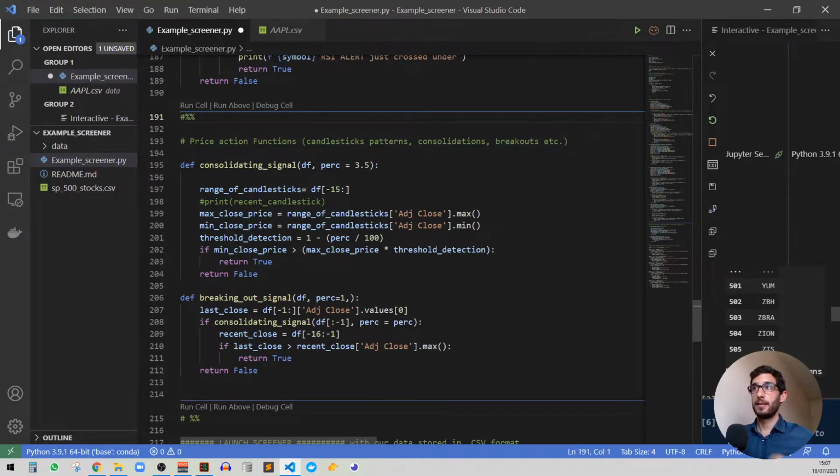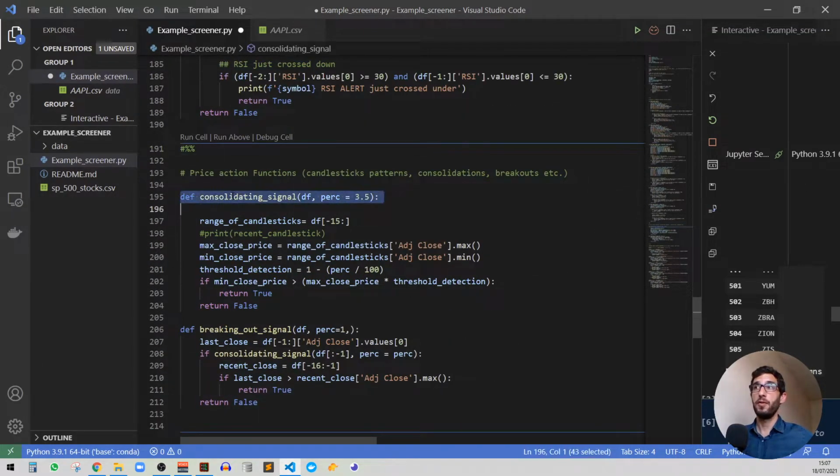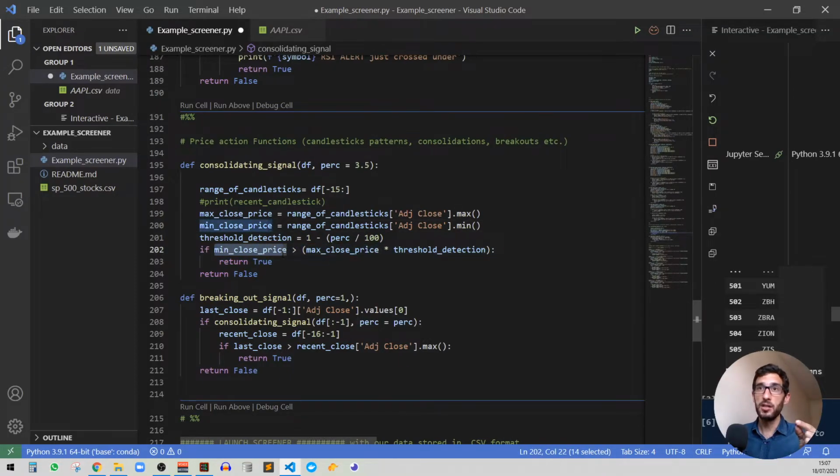Okay, to do that, first of all, we need to know when a stock is consolidating. For that we need to do the same: give to that function the data frame to handle. And then we are going to say that our default percentage is 3.5. 3.5 of what? 3.5 is going to be the price between the threshold, between the closing and the highs of this period. In this case, it's gonna be 15 candlesticks, but we could put 20, 10, 2, or 200.